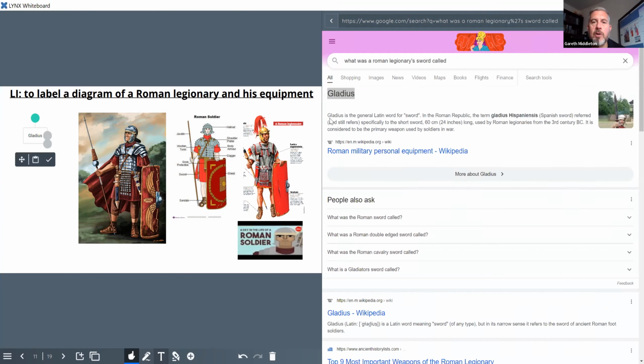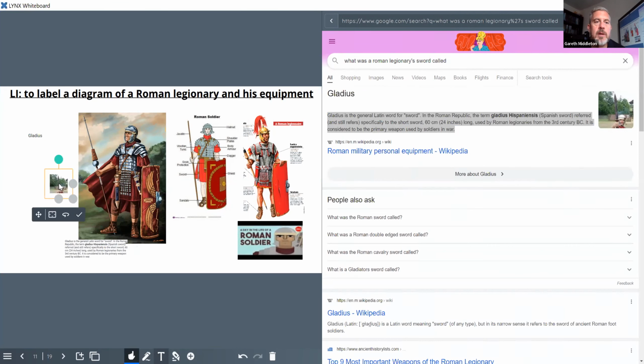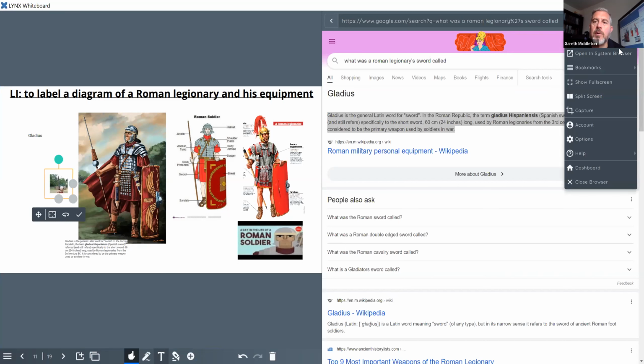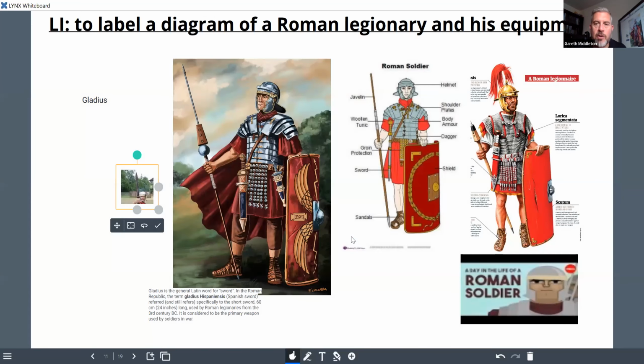I can also highlight all this other text too, if I really want it. And this will go onto the page as editable text. And this image here as well. So that's my research done. Now I can either close the browser or I can get rid of the split screen. No split, apply. So now we can see the content that I collected directly from the internet.